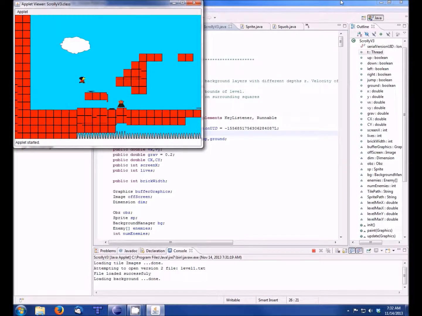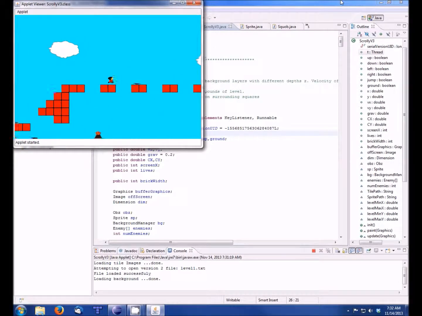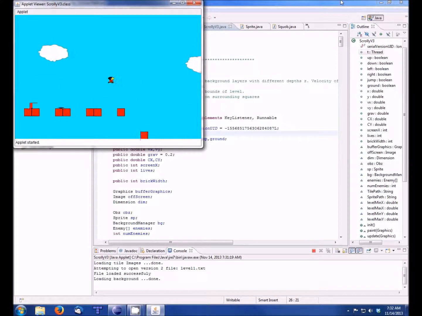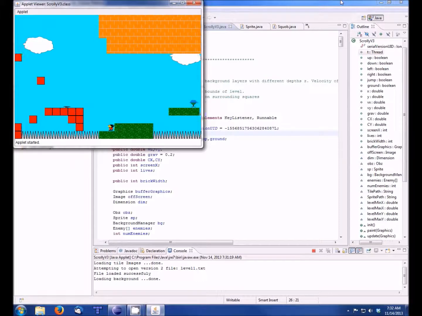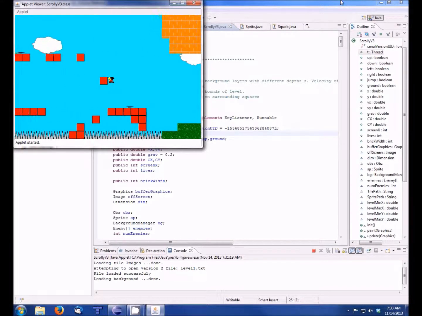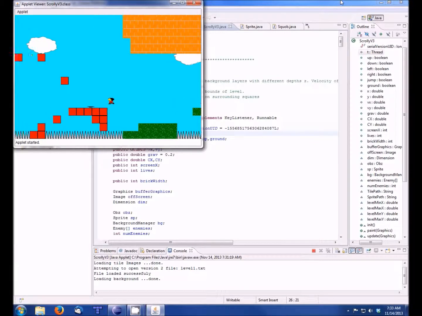Just to add a very slight amount of pizzazz, we added these little clouds here in the background. And you can see they're not really static. They move around very slightly to give the illusion of depth, like they're far away.